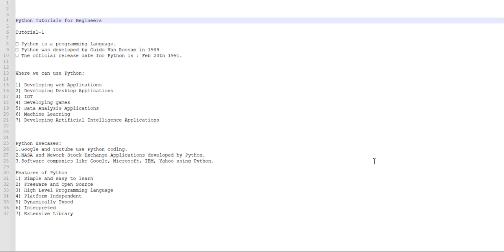Now, as you can see, I have written 7 features over here. First is simple and easy to learn. As compared to other languages, for example JavaScript or Java, if you compare their syntax with Python, Python syntax is very easy. It is just like English words. That's why it is simple and easy to learn.